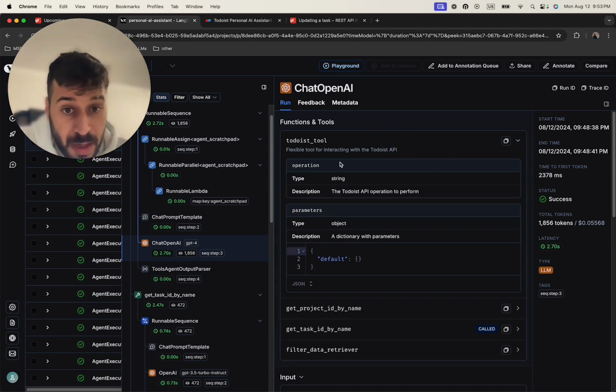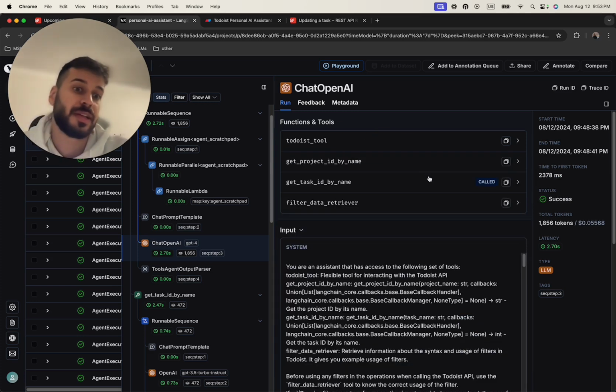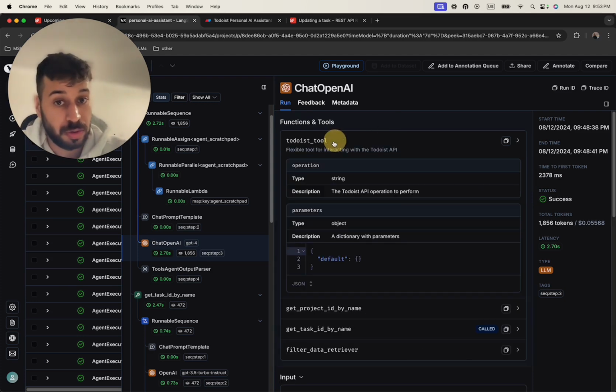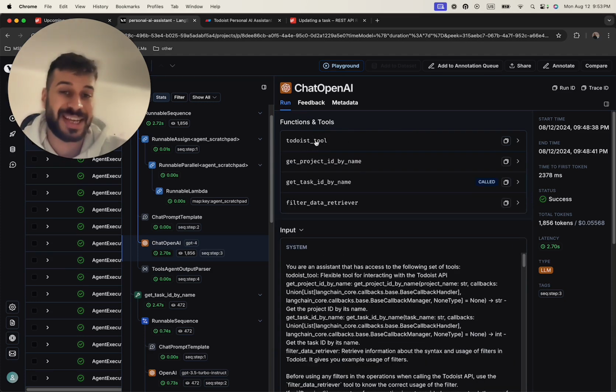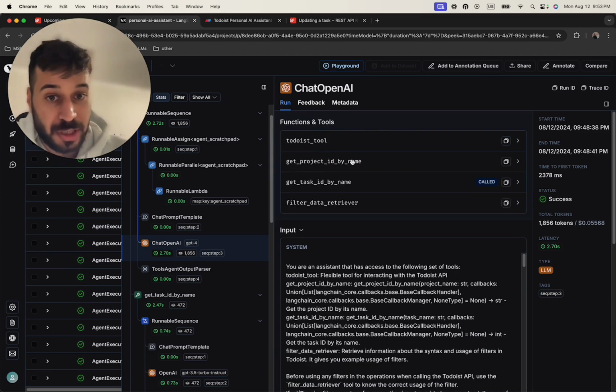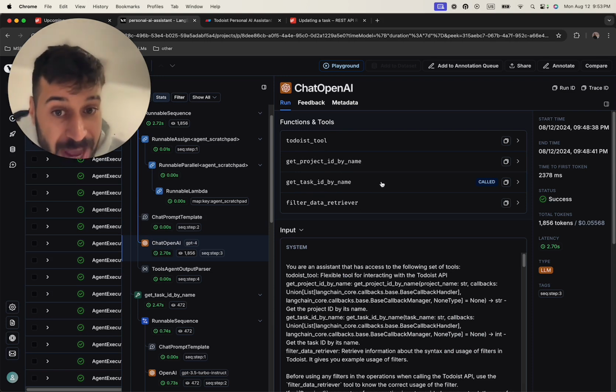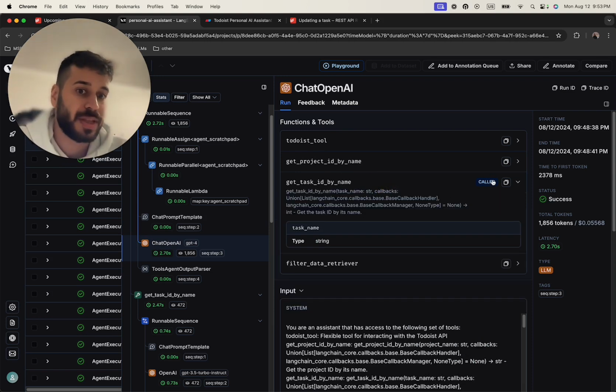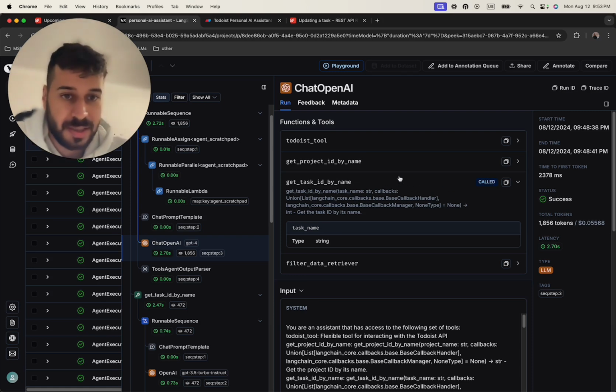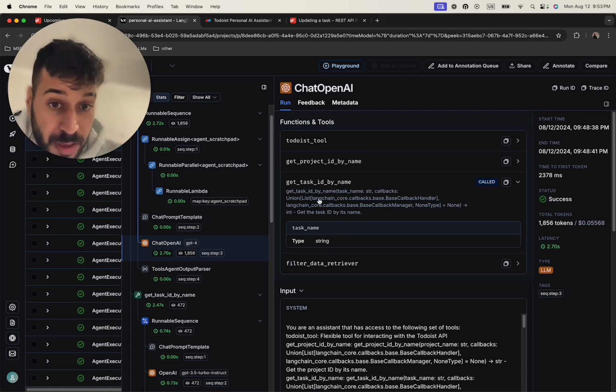In this case, you see here the functions and tools that were passed to the model. We have the Todoist tool that I explained at the beginning of the video. We have get project ID by name, get task ID by name, filtered data retrieval, and we have the get task by name, which is the one that was called. So this tool has been called to get the task ID.